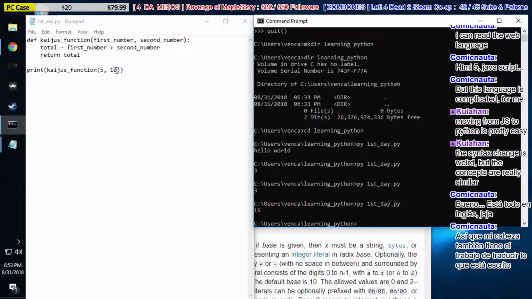So Comic Knot says, I can read the web language, HTML5 and JavaScript, but this language is complicated for me. I agree with Cooland. Python is pretty simple compared to JavaScript. Exactly. Cool. The syntax change is kind of weird, but the concepts are very, very similar. And the syntax is also much simpler than JavaScript is. Man, it's pretty complicated to look at.